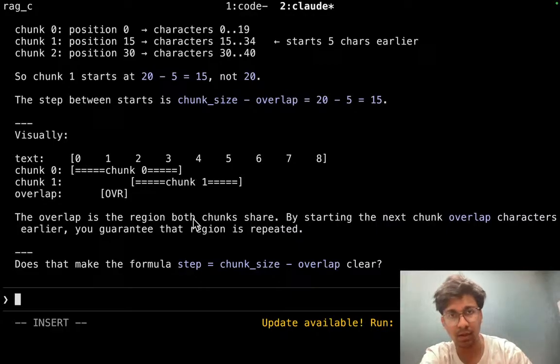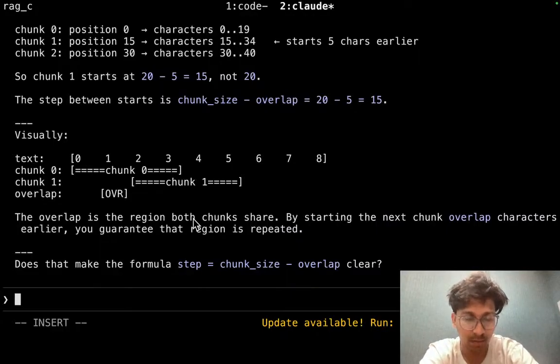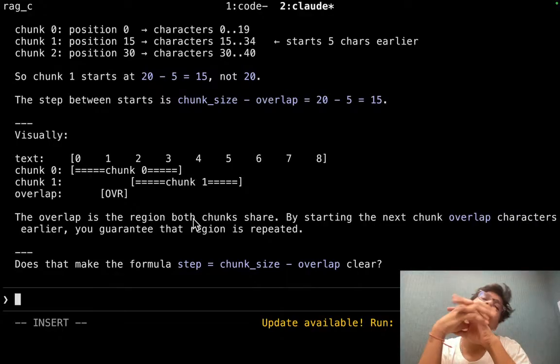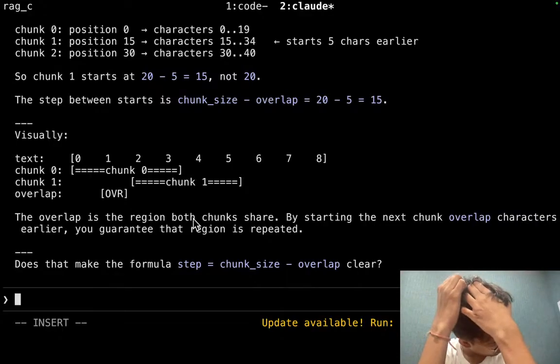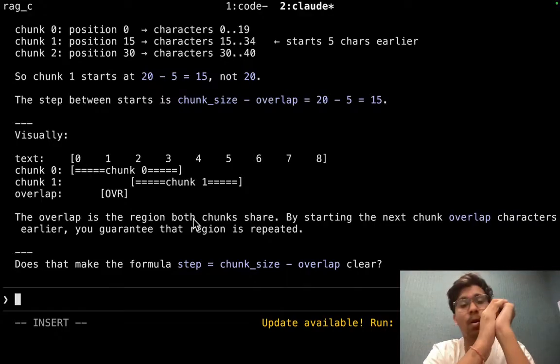Yeah, okay. So overlap is the region between chunks, shared by both chunks. By each adding the next chunk's overlap characters earlier, you guarantee that region is repeated. Does that make the formula clear? Visible chunk size minus overlap, clear? Yes. Okay. Makes sense.